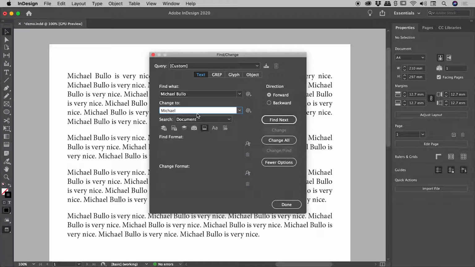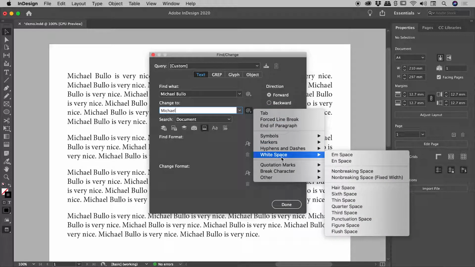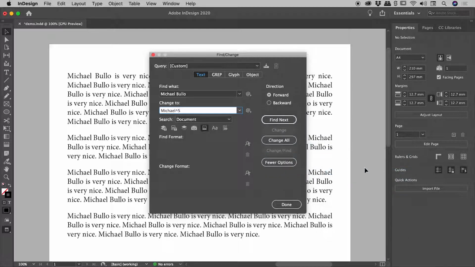But how do we write non-breaking space? Well, at the end of this Change To section just here, there is the little @ symbol just here. Click on that. It'll open up a menu. We can choose White Space, Non-Breaking Space. So this here is the internal InDesign code for a non-breaking space.